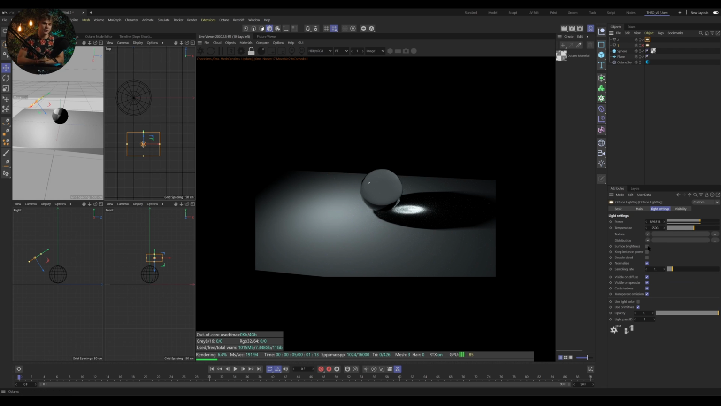So if you uncheck surface brightness and you resize the light, it's going to maintain the same brightness value that it was assigned. While it's the same brightness, it's much, much smaller. And the reason I did this is because I wanted to show you this right here.